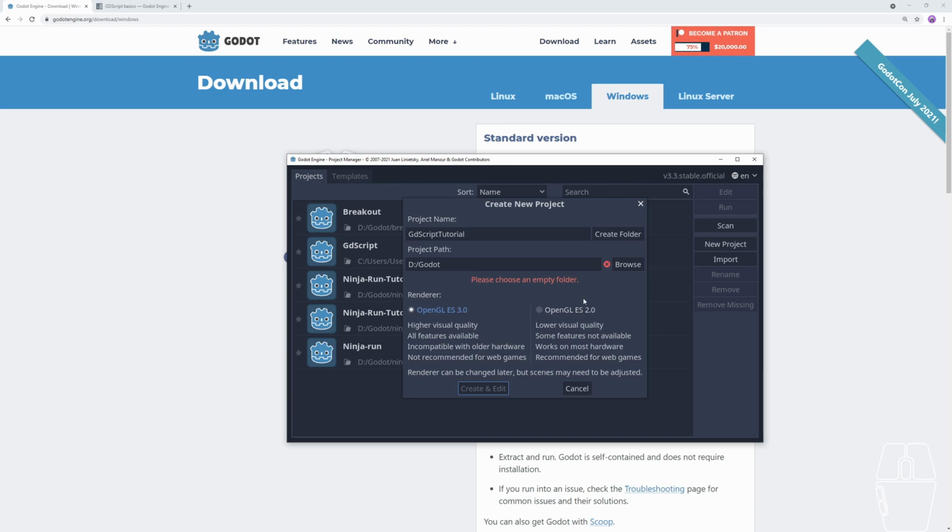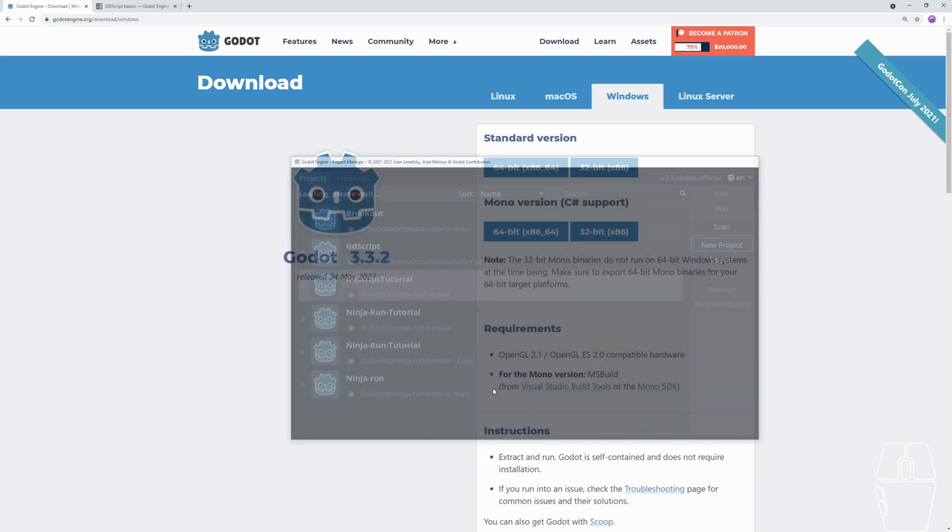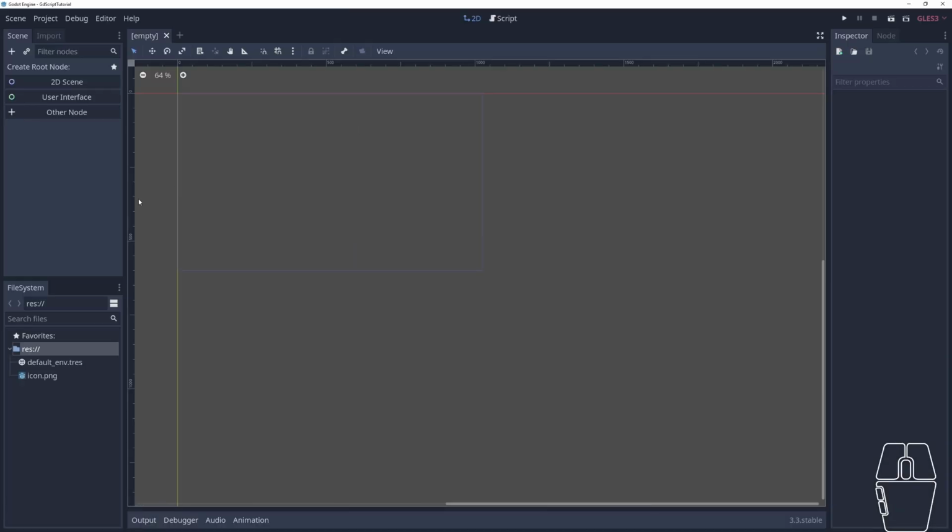So after you've installed Godot, you're faced with the project picker, and here you will click on new project. I'm going to create a project called GDScript tutorial and select the location for it. Then I'm going to click create project. Now I see the green checkbox. I'm going to use OpenGL ES 3.0 and click create and edit.